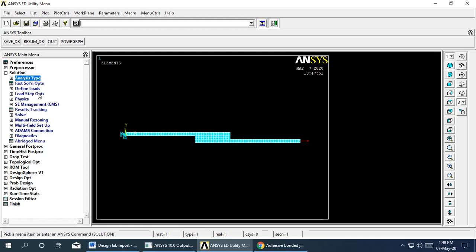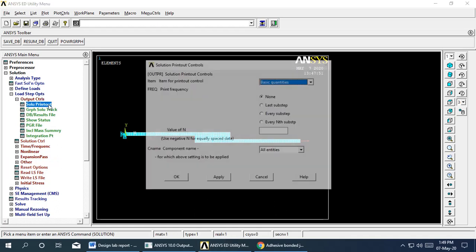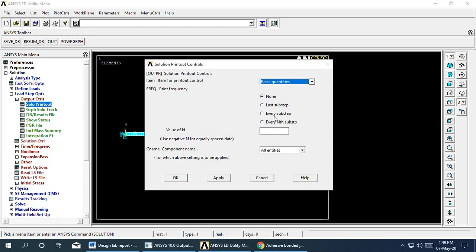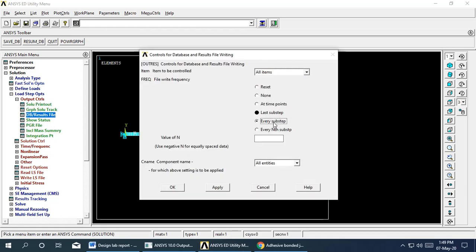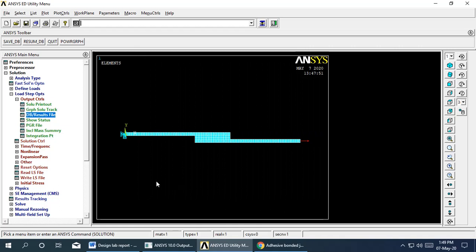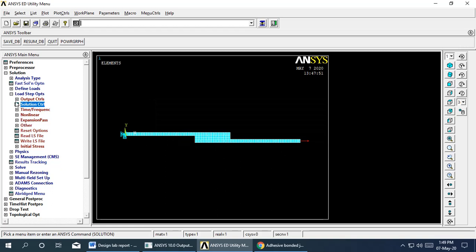The next step, we need to go for load steps, output controls. So go for solution printout. In this, give that solution for every substep. Number of substeps is 50. Okay. And go for DB file. Again, select every substep. Give it OK. Go for solution control. Switch it off. OK.